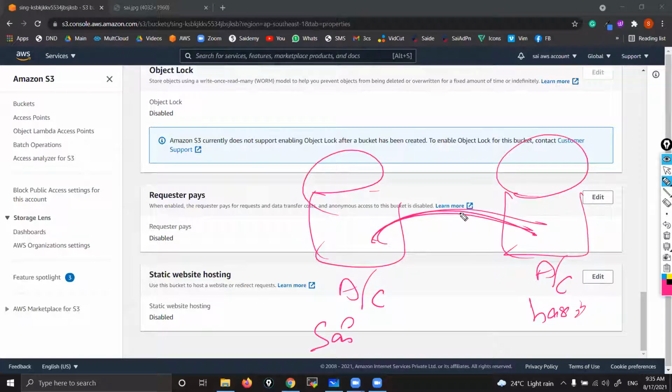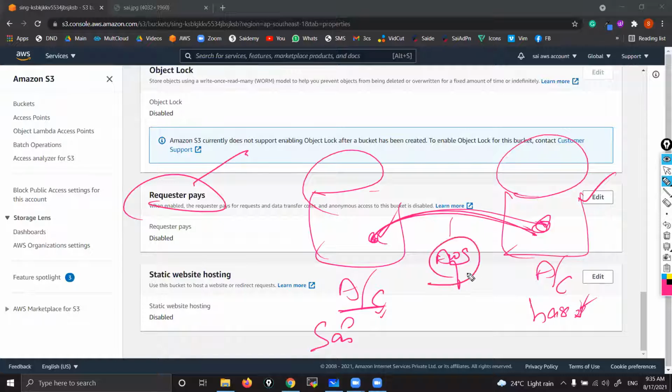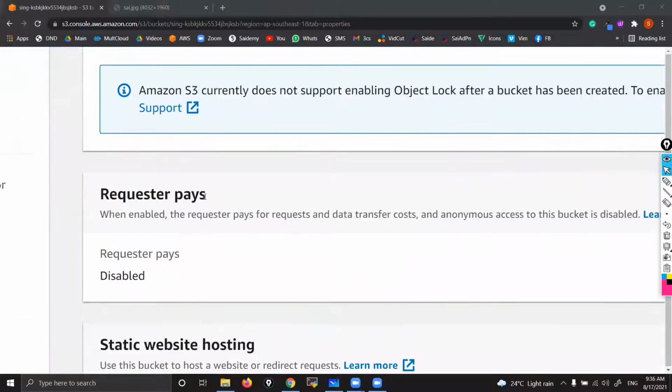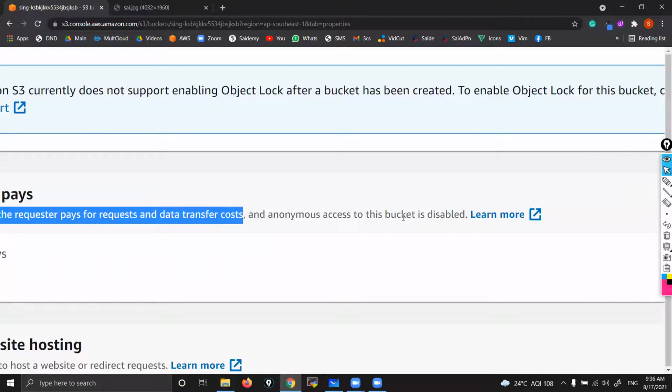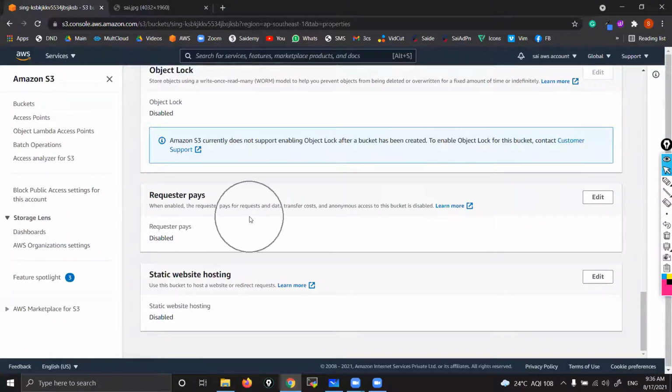See, who will get the bill while copying? We use the AWS internet. So who should get that bill? That bill generally Sai gets. That bill will be shown in Sai's account. But who is getting the benefit out of this? I'm copying the data, but Hari is getting the benefit. So what you can do, you can enable this requester pays. If you enable this one, whoever is requesting the data, the bill will be transferred to his account. That means when enabled, the requester pays for request and data transfer cost, not the one who is initiating the copy. That is requester pays.